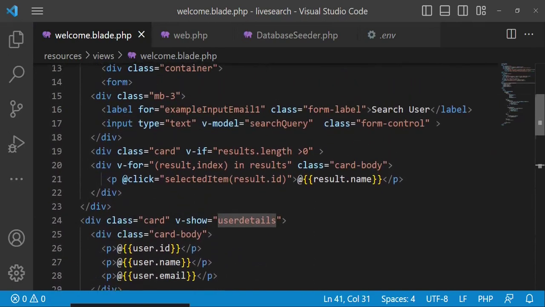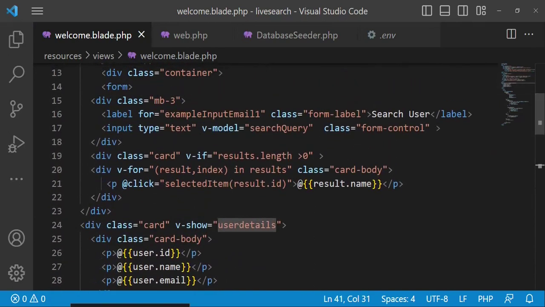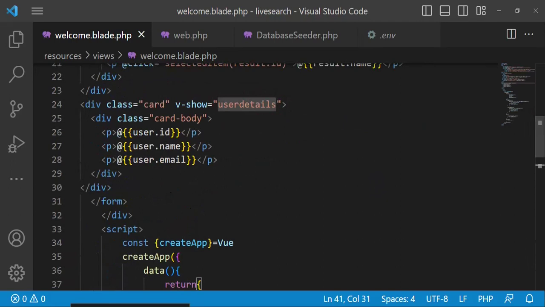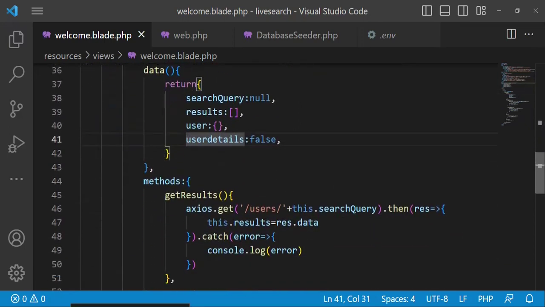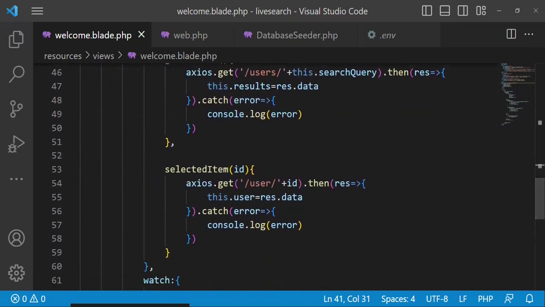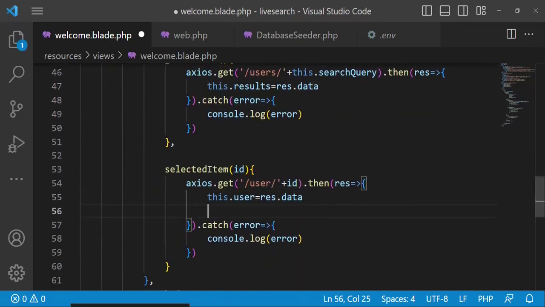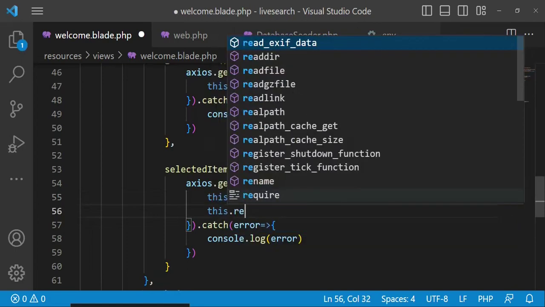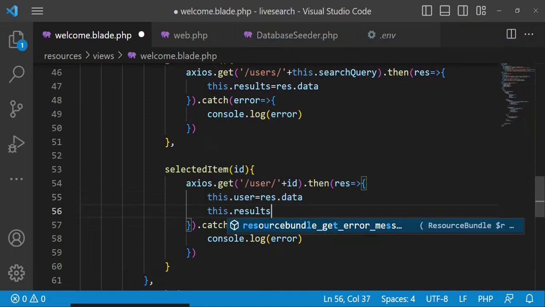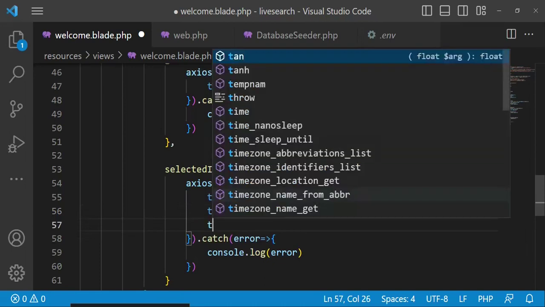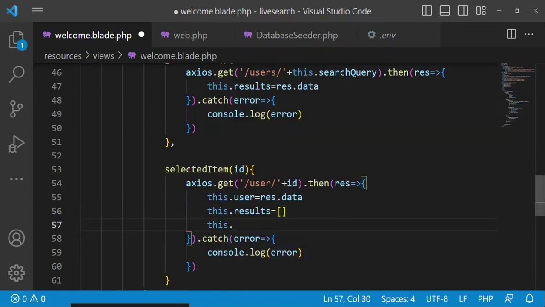Our user details is set to false. In other words, this card is not showing at all, because we are not setting it to true. And another thing, we are also supposed to unset the values on these results. So for us to be able to show one user, as much as we are getting the user data, I also want us to say this.results, and we are going to set it to an empty array.